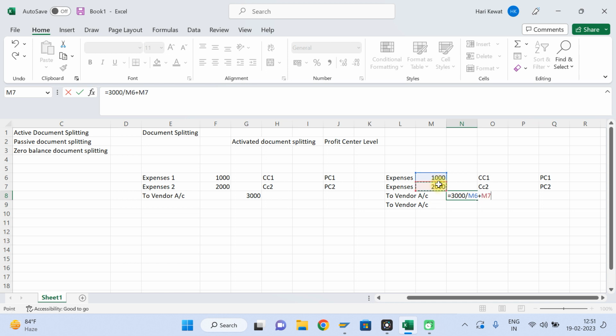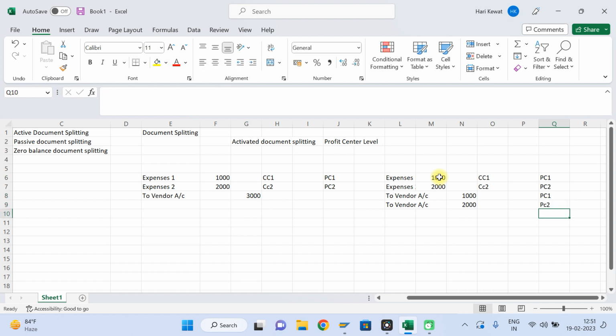and multiplied by, so let's put it this way. 3000 is here, so this plus this comes to 3000, multiplied by this individual amount 1000. So this much amount will come, 2000, and here it will become PC1 and PC2. So this vendor line item is getting split into PC1 and PC2. Now for PC1 I have 1000 debit and for PC1 I have 1000 credit. Now my debit credit matches at the profit center level. So this is known as active splitting.